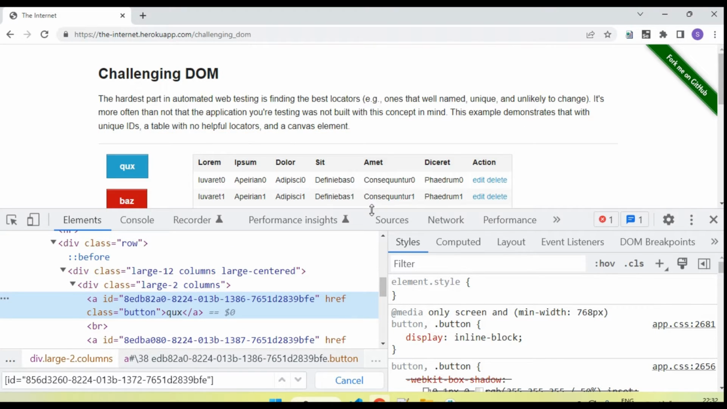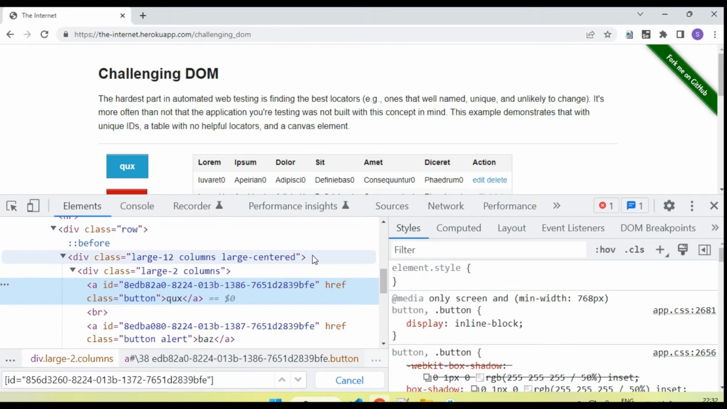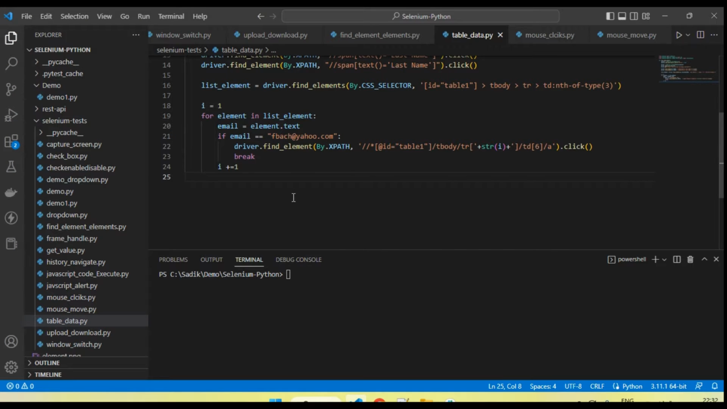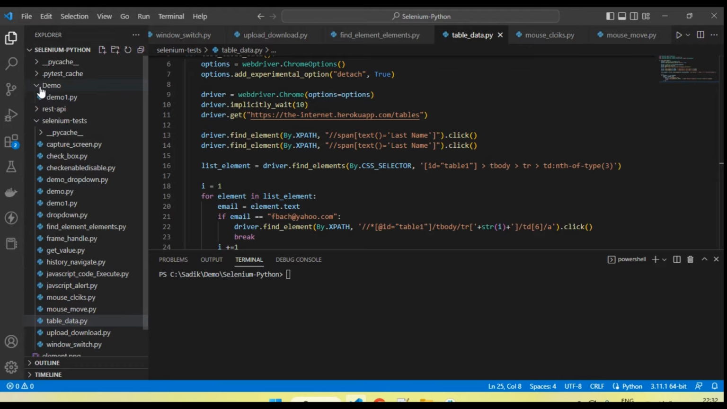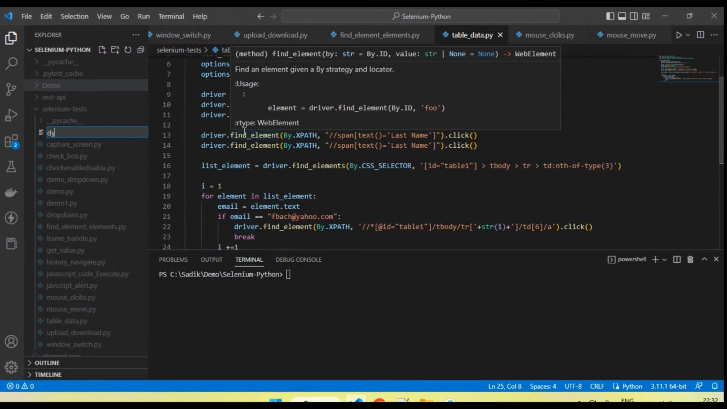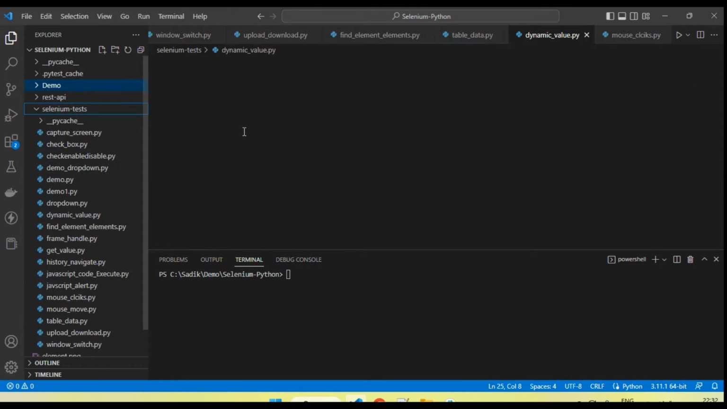Now in this situation, when your ID is dynamic and it's getting changed every time, if I use the ID and create an XPath or locator, like I'm going to create here a CSS selector. Let me create one test here, dynamic_value.py.